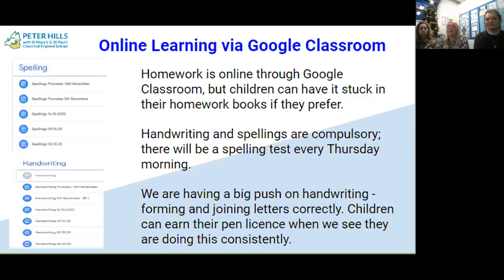And obviously their spellings. We expect at least 8 out of 10 right. If they don't get that for 3 or 4 consecutive weeks, then I will move them onto different levels. So don't be surprised if they're not learning them at home and they come home and they've gone down a level.